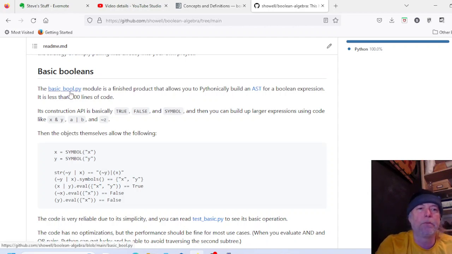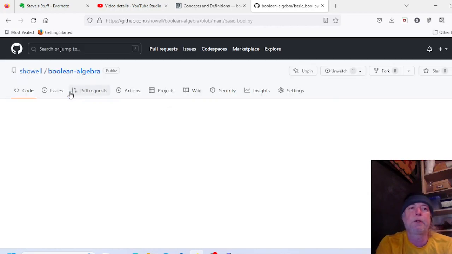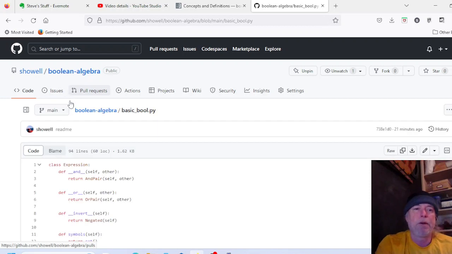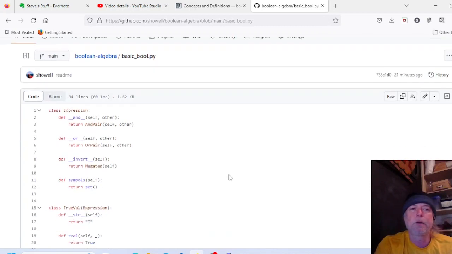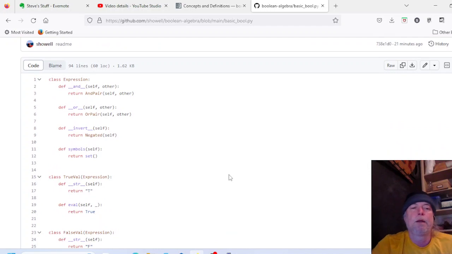So I'll take you into the module. Like I said, it's fewer than 100 lines of code. To be precise, it's 94 lines of code, including white space. And this is a classic use of inheritance in Python. And I think this is a good time to use inheritance. I think inheritance is sometimes abused, but it's very natural in this context.